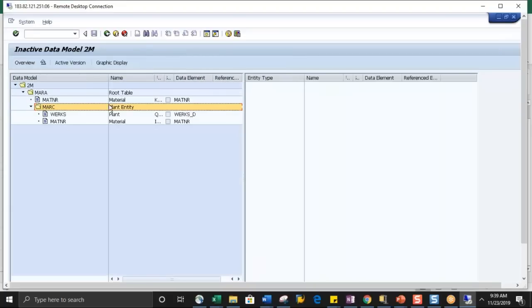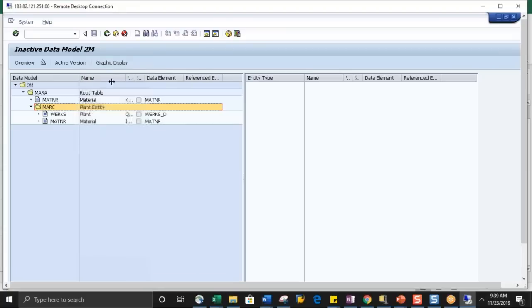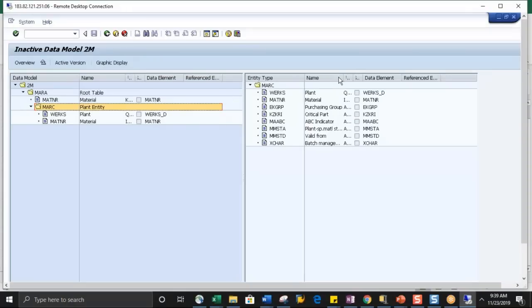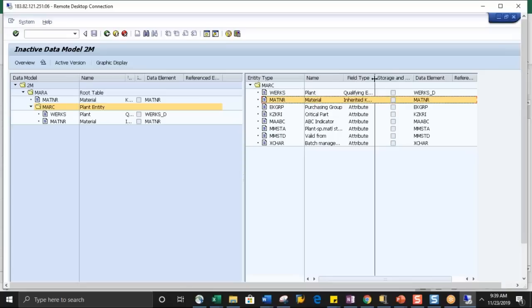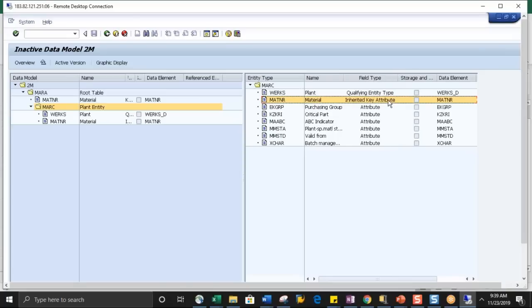So on the left hand side you can see only key fields, key attributes. The moment you double click, on the right hand side you can see key attributes and non-key attributes also. So MATNR says inherited key attribute. Works says qualifying in key type. And the rest of them are attributes.